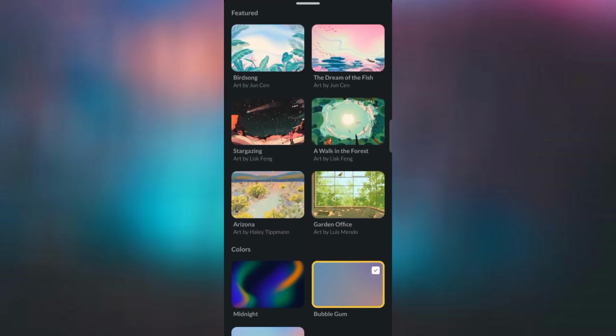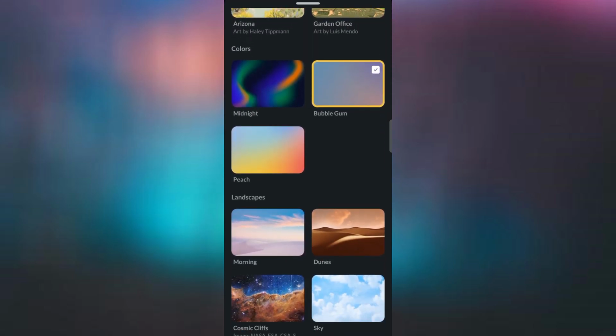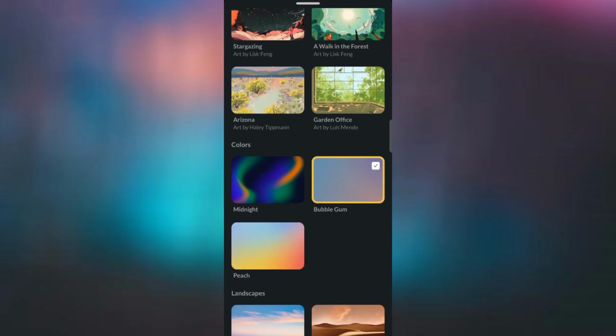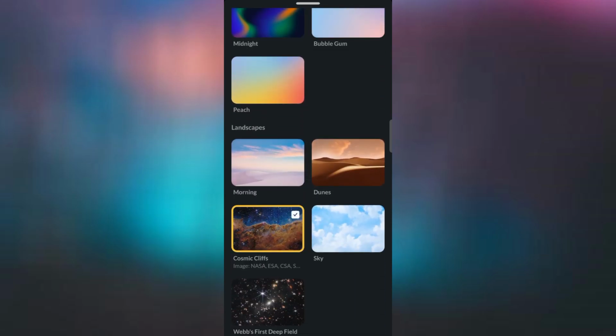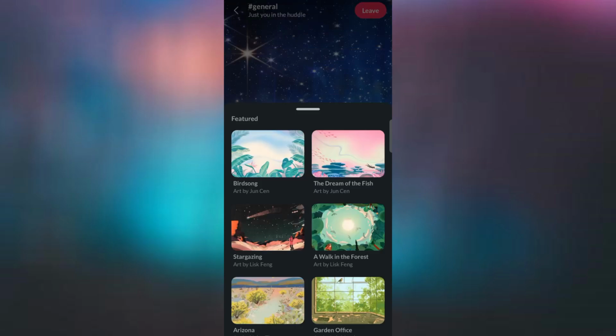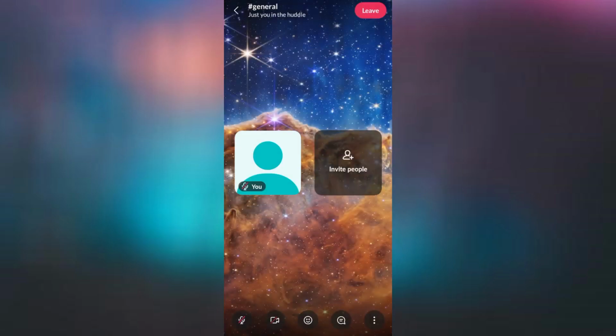Here you can see multiple options for your background. Let's choose one of them. I am choosing this one. As you can see, the background is now changed and it's looking so beautiful, isn't it?